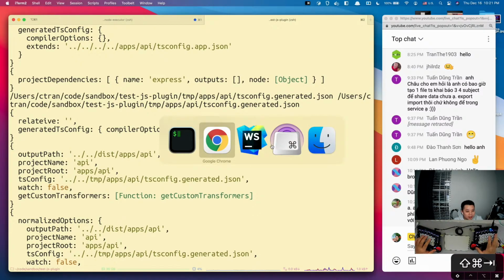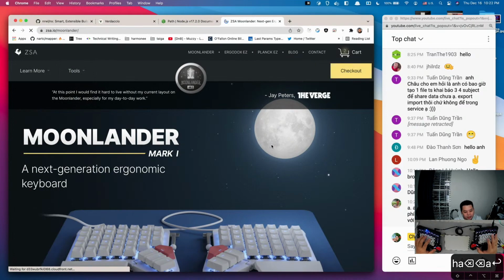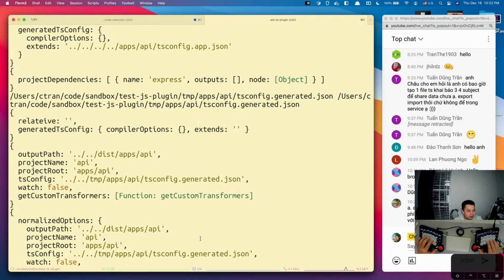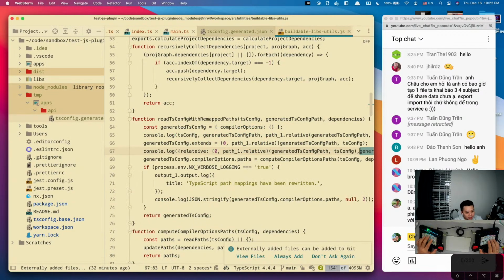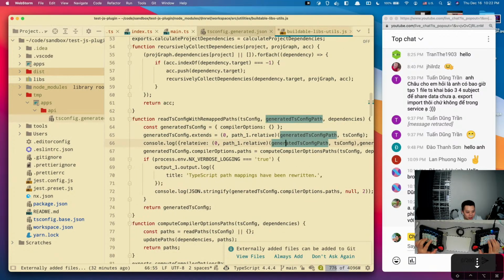Yep, the keyboard is Moonlander, this one. So that's the keyboard. Yeah. So, man, I'm deep in the weeds, bro. Shoot.